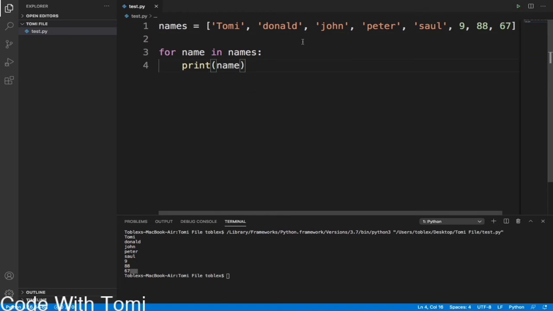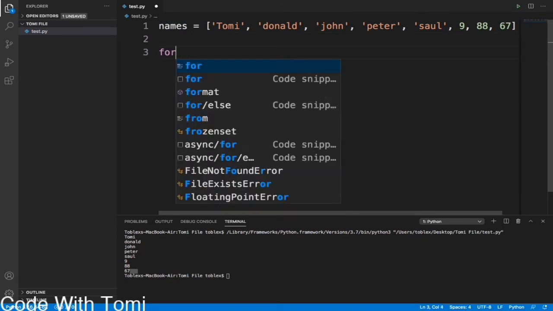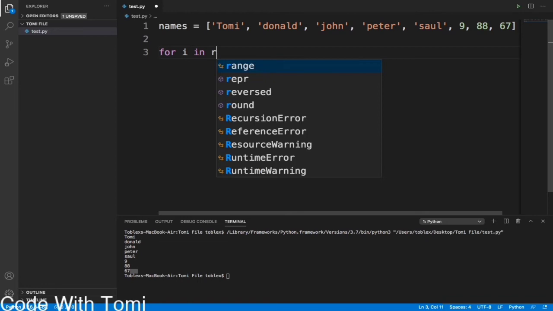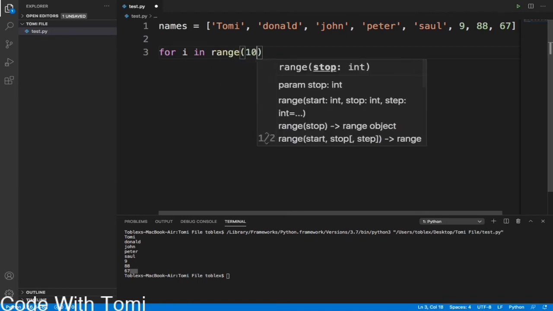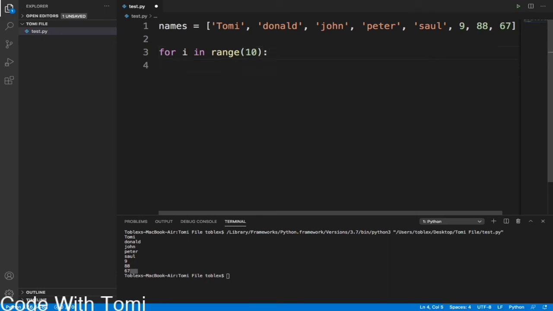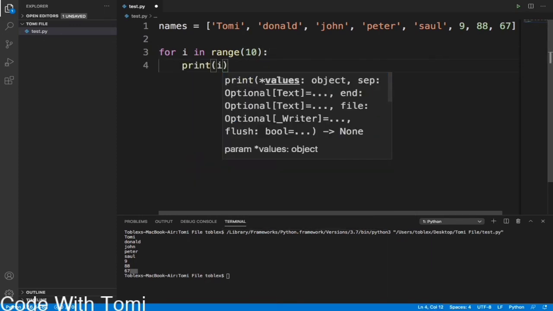Now we can also loop through a range of numbers. Let's leave that list. Let's define a new for loop. Let's say for i in range 10. Let's print i. This is what we're doing.